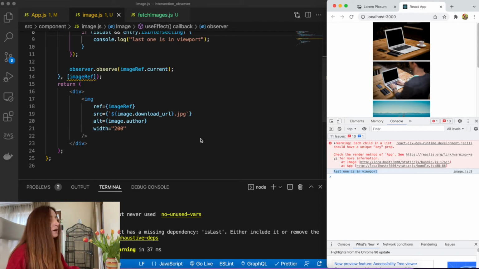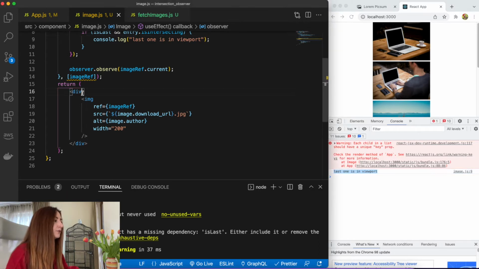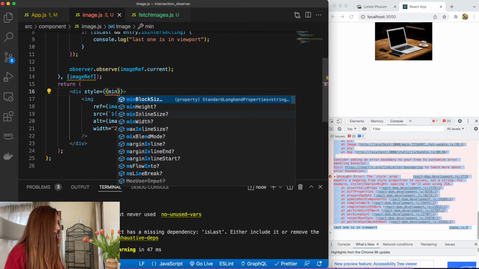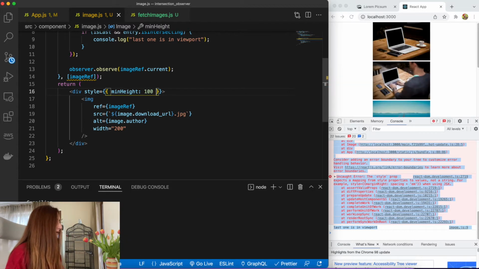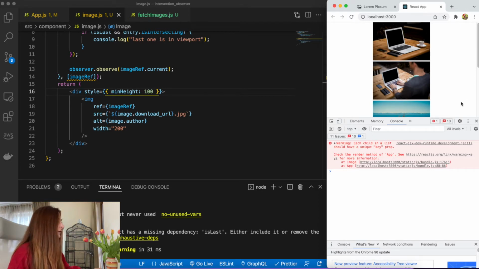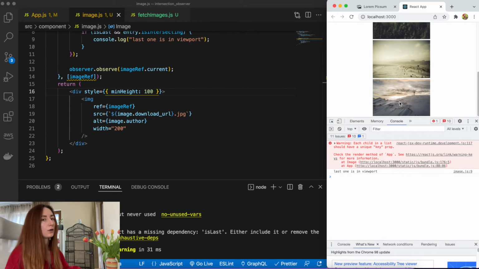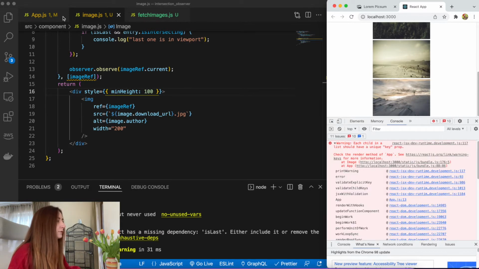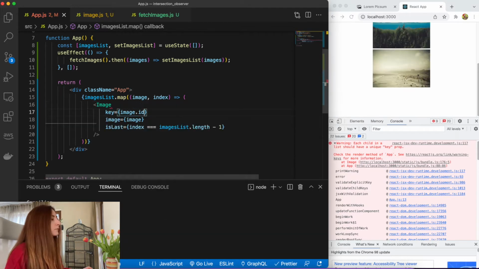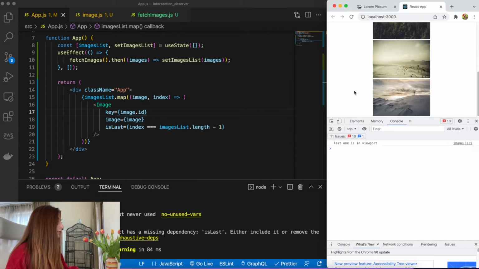It happens because when our images are loaded, they have zero height and they're all in the viewport. To fix it, we can add style to our container and set the min height, let's say 100 pixels. And now if we refresh, we don't get this console log, and we get it only when we actually scroll to our last image. And this warning about the key we will fix. We just need to add key in our array. Let's add just an ID of the image. We got rid of the warning, and when we scroll to our last image, we get this console log.